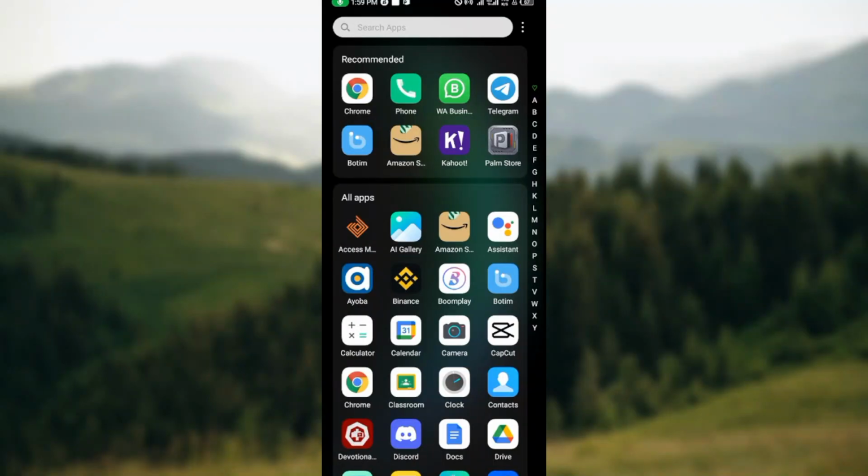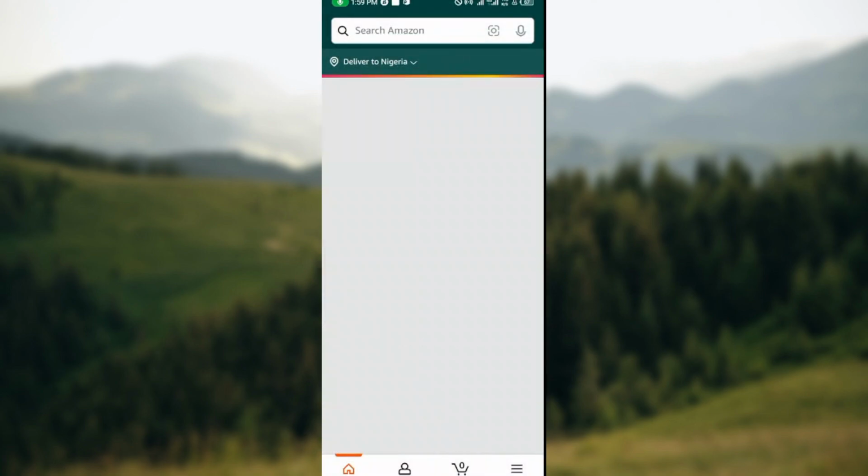In this tutorial, I'll be showing you how you can cancel your Amazon Prime membership on the Amazon Shopping app. So the first thing to do is to ensure that you have the Amazon Shopping app installed on your mobile device, then click on it to open it up.